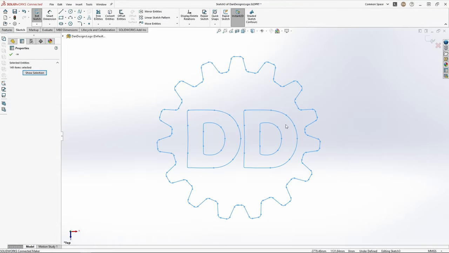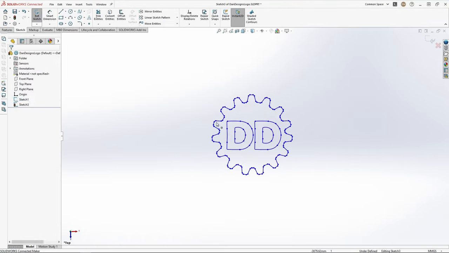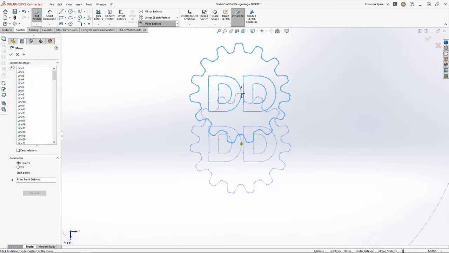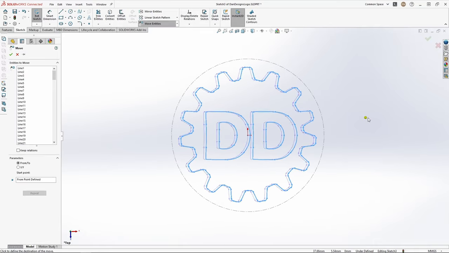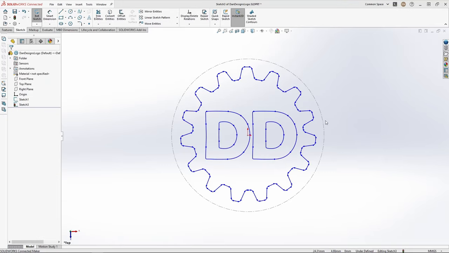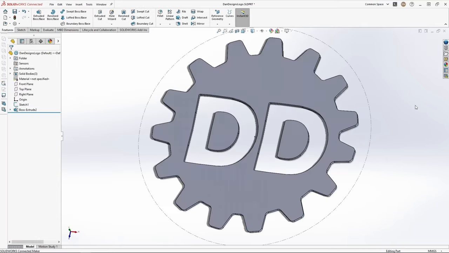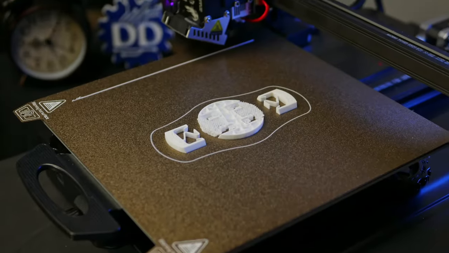The second logo I'm going to do is a Dan Designs logo. And pretty much go through the same process. When I print these, I'm going to switch over to a 0.25 millimeter nozzle to get better detail. Now let's print them and see how they come out.